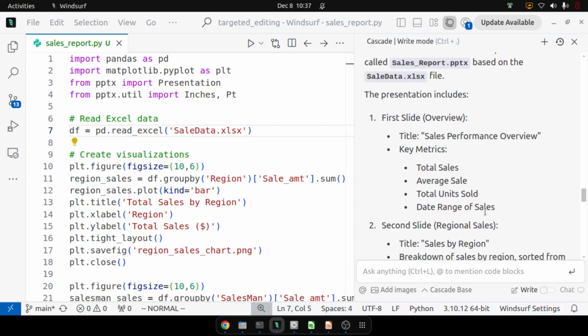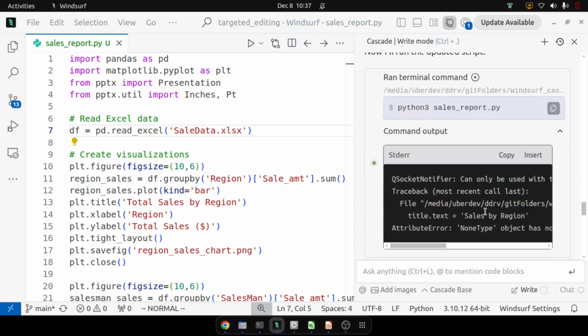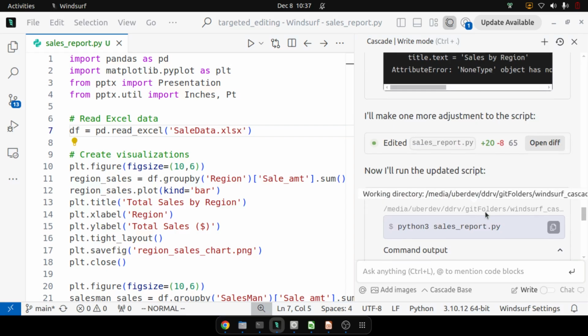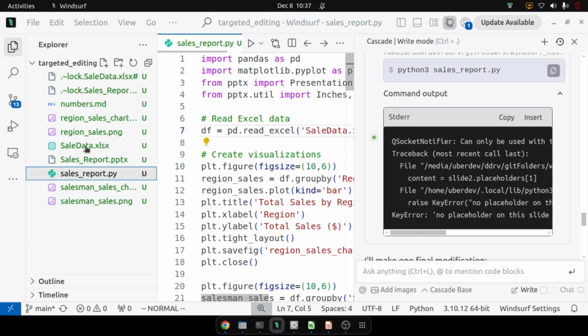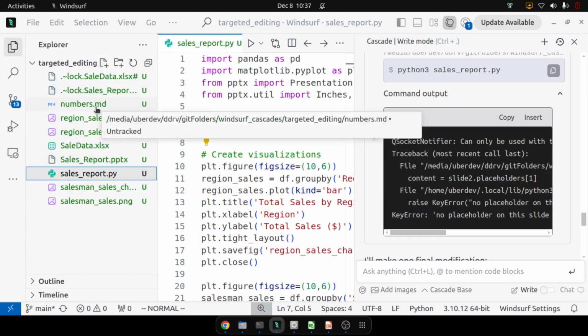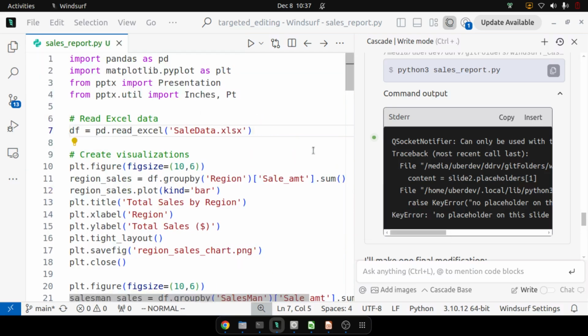Moving forward, you can see that it has done the entire process and given us the script. After it gave me the script, I wanted to add more. Initially the script only gave me the PNG files. You can see that initially it gave me the sales chart PNG and the rest of the PNG files. Then I requested it to update the script so that the PNG files can be placed directly inside the presentation and given to me.